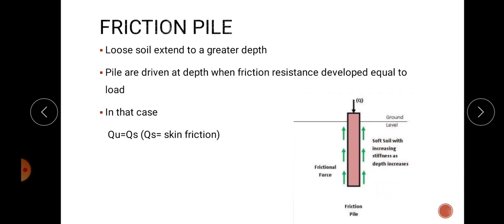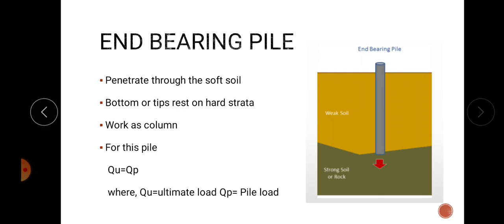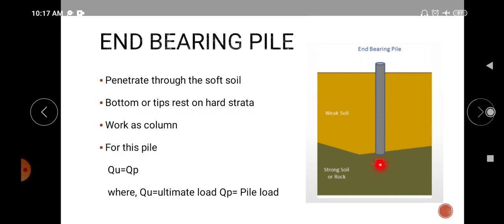Here loose soil extends to a greater depth and the piles are driven to a depth where the friction resistance developed equals the load. The friction developed, that is skin friction, will be equal to the load: QU is equal to QS. So this is the second type of pile, that is friction pile. The differentiation between end bearing pile and friction pile is very important. In the case of end bearing pile, the pile penetrates through the soft soil and finally it rests on the hard stratum, so the load is finally transferred to this hard stratum.